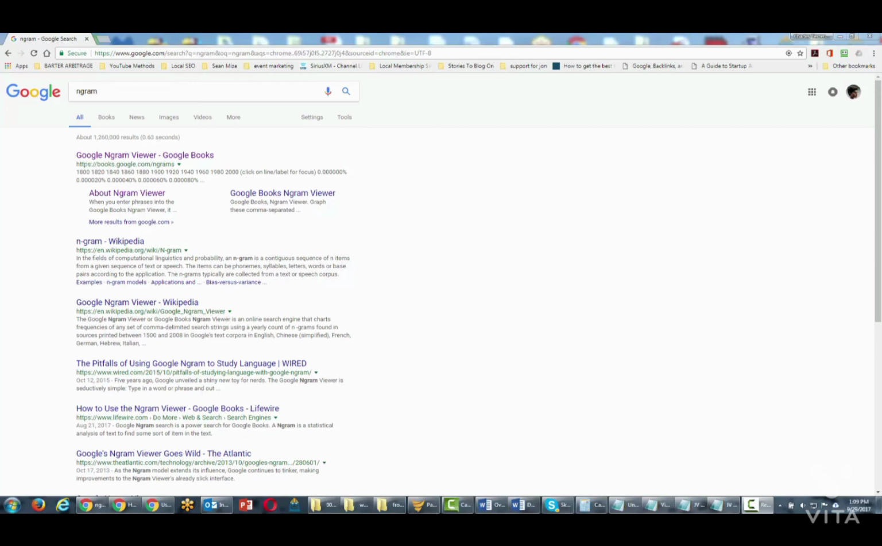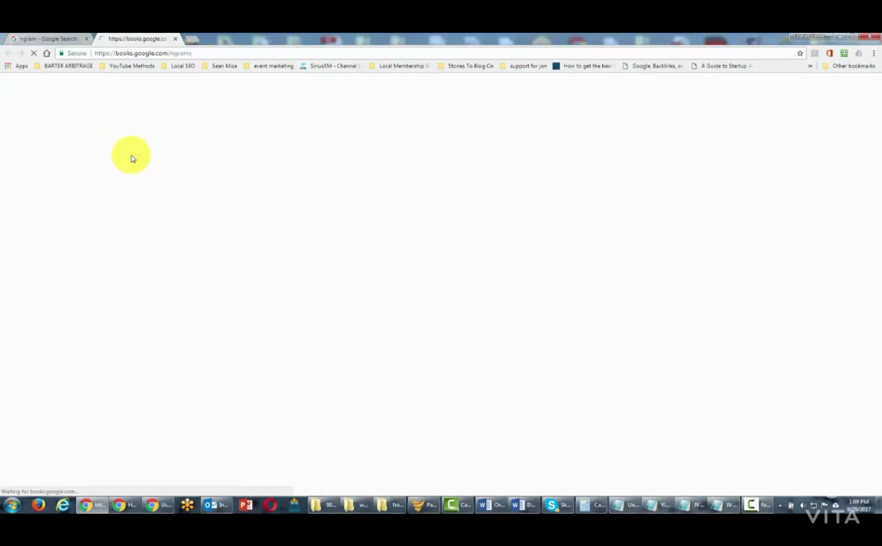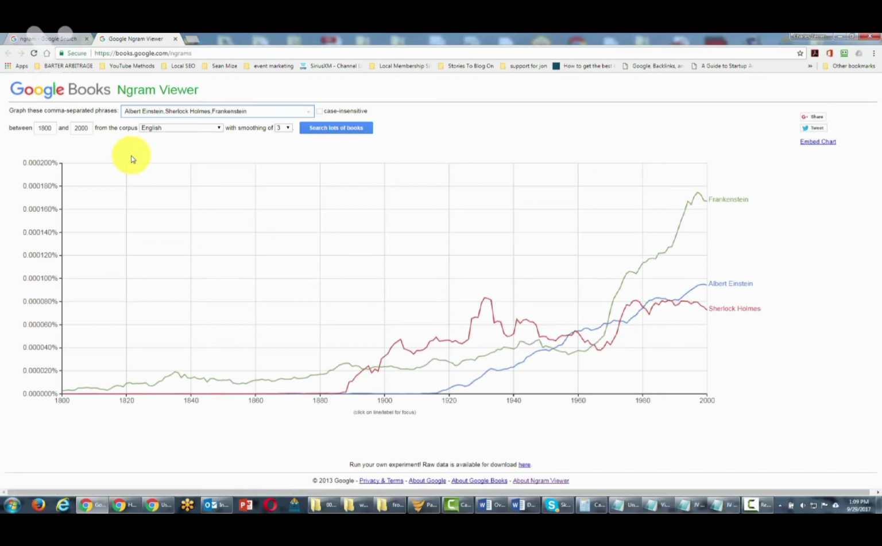Welcome back. You are now looking at Google Search, and you'll notice that what's written in the search box is the word Ngram, N-G-R-A-M. And if you click that link, the very first result, it's going to take you to Google Ngram Viewer. Now what Google Ngram Viewer does is it shows you the popularity of a phrase in published books from 1800 to 2000. And so it really gives you an indication of how popular an idea really is.